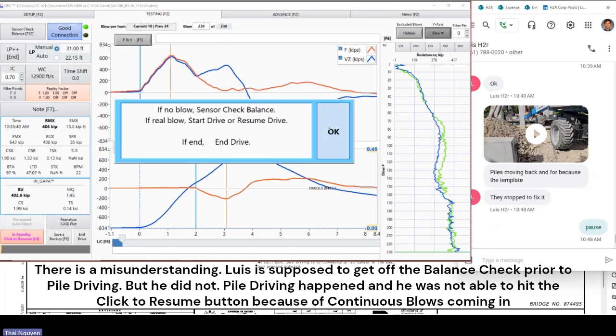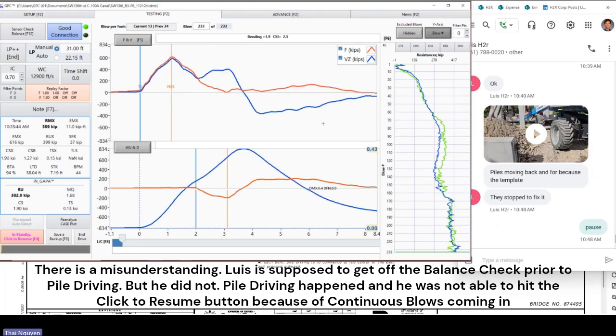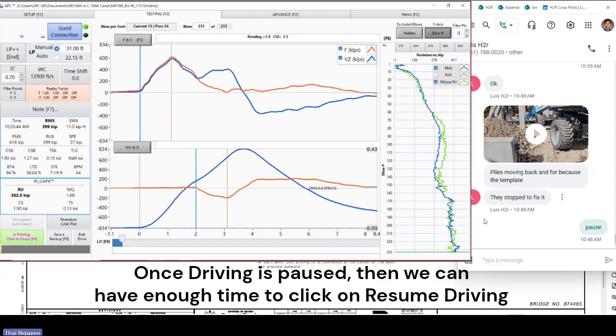Louis is not on drive mode yet. That's why this is still collecting data, though. It's still collecting data, but he's not on driving mode.